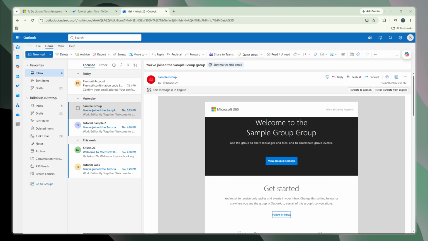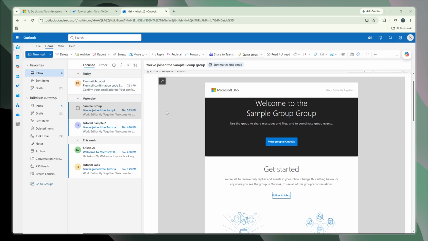First, you'll want to go to your Outlook. Since Microsoft To Do is integrated with Outlook, all your deleted tasks and lists are stored in Outlook's Deleted Items folder, which makes recovery straightforward and convenient.